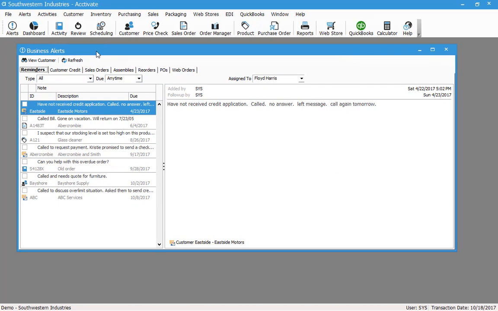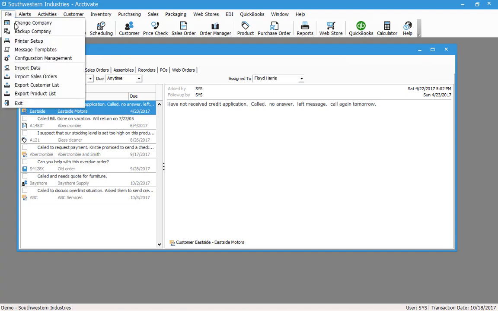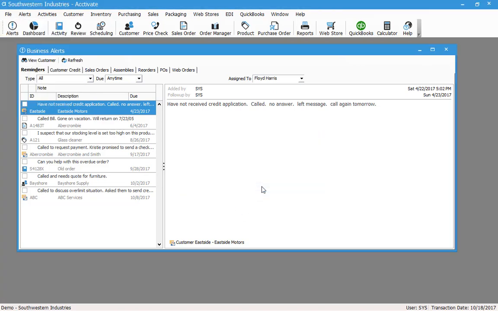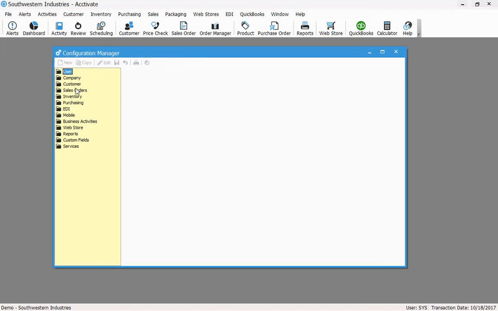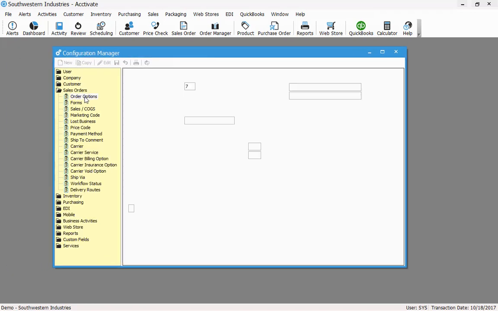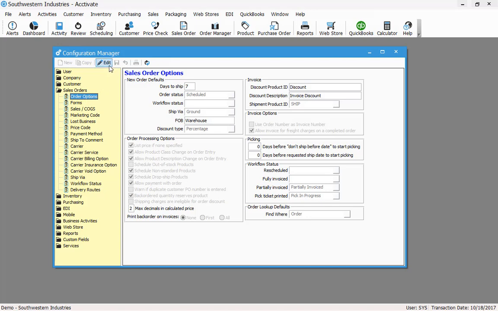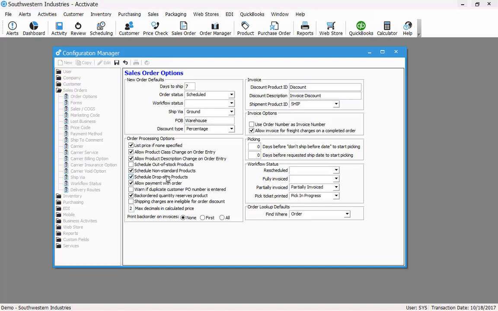And before we get into the demonstration portion, let's take a look at the configuration management options that affect purchasing. So to do that, we go to File, Configuration Management. And we'll start out at sales order, order options, because we do have one option that affects this. And that option is the schedule dropship products. So what this means is that when you enter an order quantity for a dropship product, it will schedule the entire quantity ordered rather than back ordering that dropship item, because if you make it a dropship product, you don't have it in stock, so without this option checked, it would set it to back ordered.